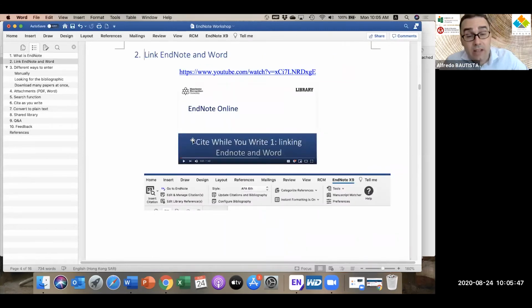If someone in the end decides to buy EndNote, one of the things you need to do is to link your EndNote with your Word. There are some steps. Instead of explaining this myself, I thought I would just share this link, and you just follow these steps on how to link your EndNote with Word.